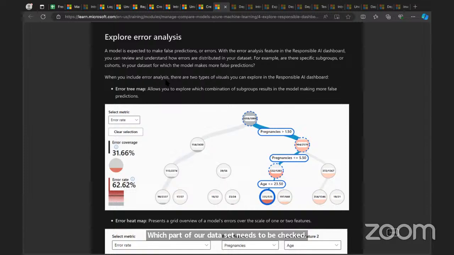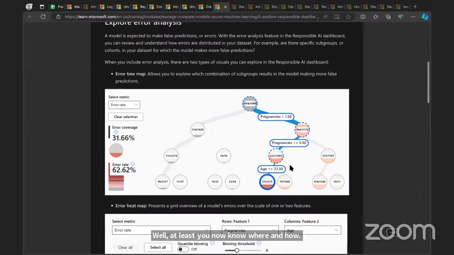And then, like you said, this error analysis: there are two types of visuals you can explore in the responsible AI dashboard. This tree map shows the error coverage and the error rates, which is kind of high, if you're asking me. Why should the error be 62 points? But at least you now know where and how you can focus on what happened and why.